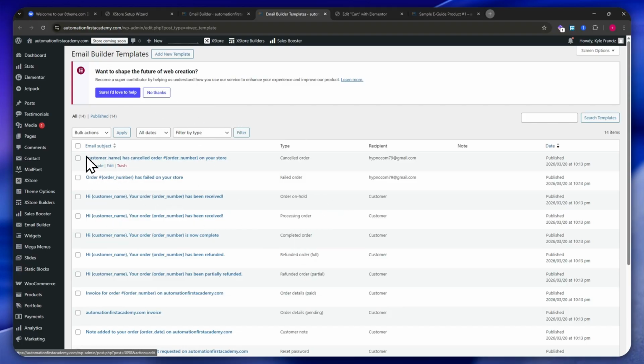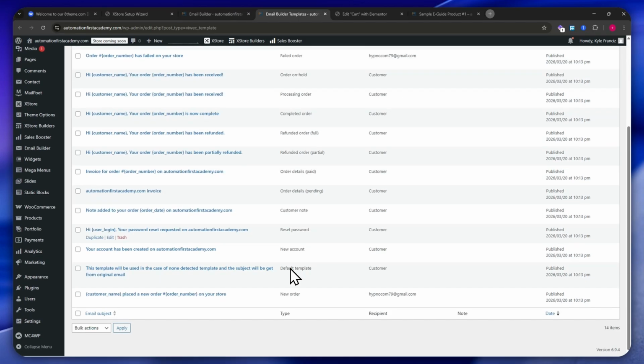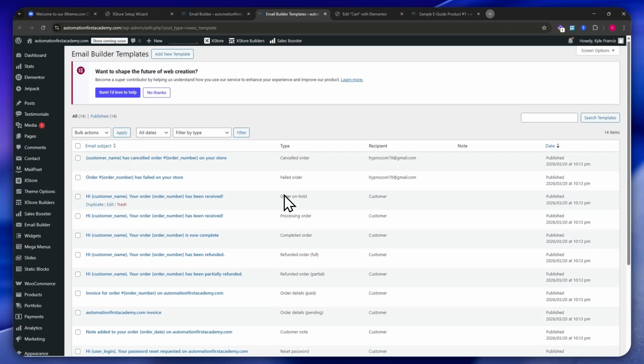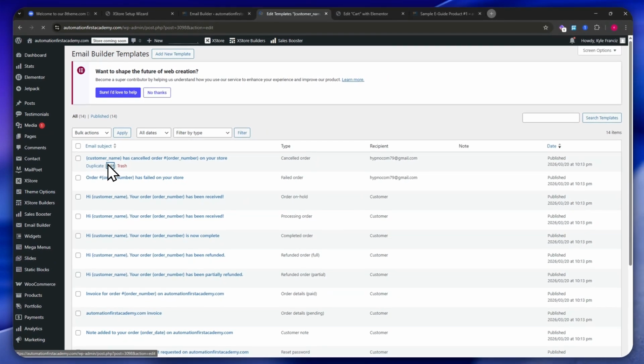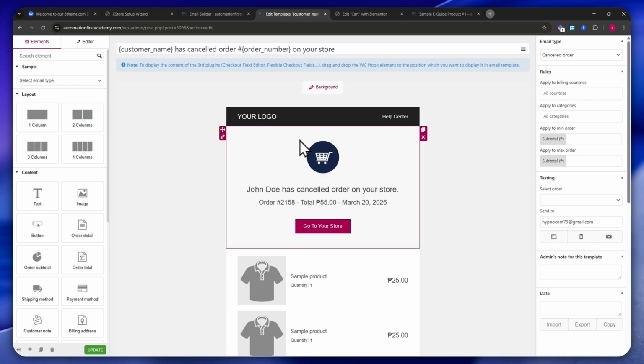So in here, we have this one right here for canceled orders. Right here, we have the failed orders, order on hold, and many more. So you could go for each email on which one you would want to edit. For example, here on canceled order, I'm going to click here on edit. And it will now take me here into the email editing page.